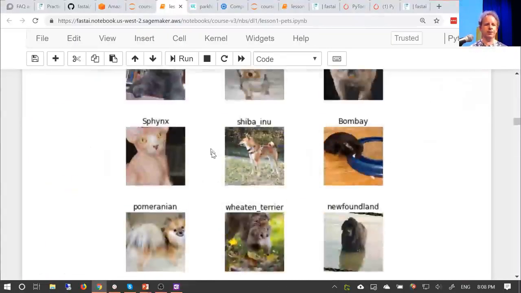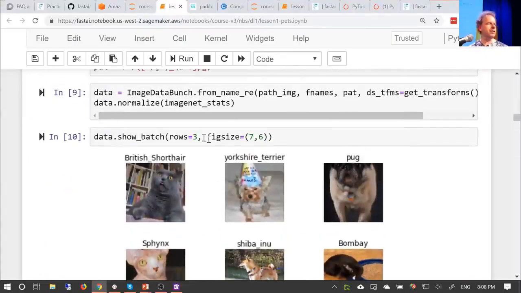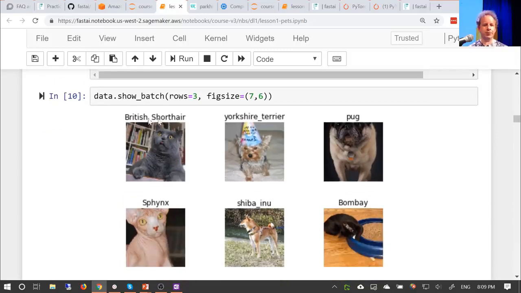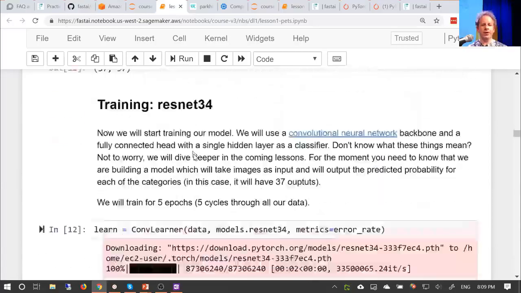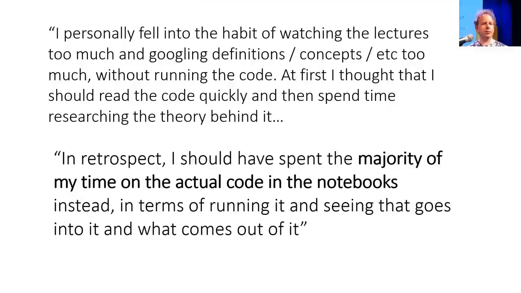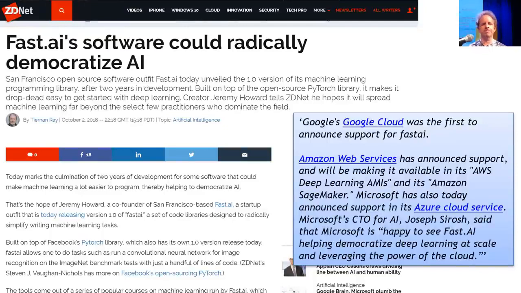So we've already seen an example of looking at what goes in, which is data.show_batch. And that's going to show you examples of labels and images. And so next we're going to be seeing how to look at what came out. Right? So that's the most important thing to study.